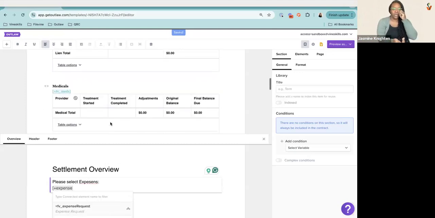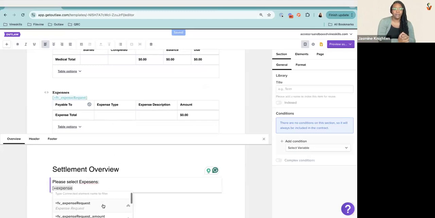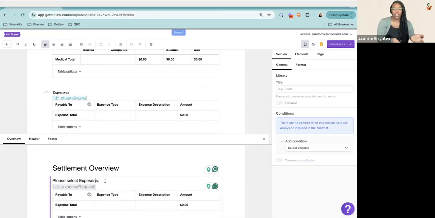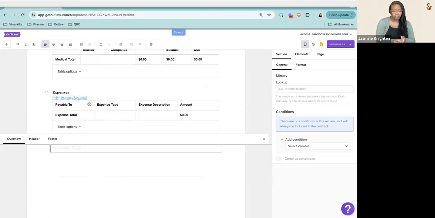And then you can see Jordan is just bringing in the same kind of fields that we have in the actual document into the overview, so that it's a little bit easier for you and your team to see exactly what needs to be filled out so that nothing gets missed. Again, especially for longer documents, this is super helpful.